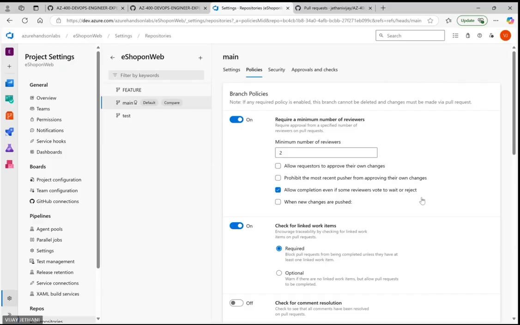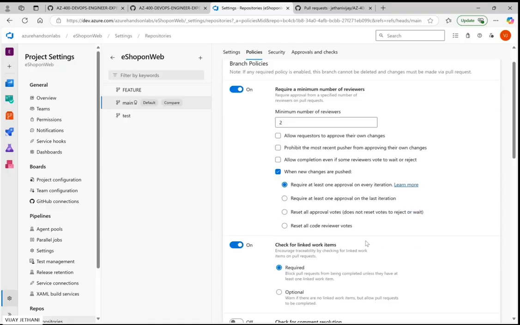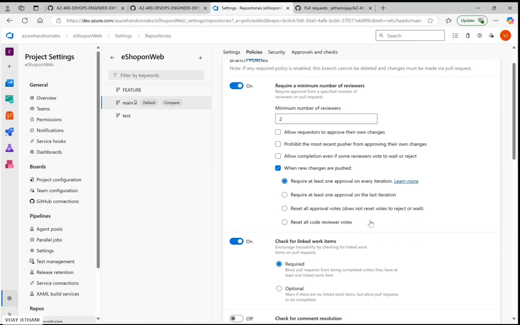That means I can set the condition so that, instead of waiting for the minimum reviewers, I would still allow completion even if only one has approved, whether the others are waiting for approval or not. I want this to happen when new changes are pushed, and I require at least one approval from the iteration. That means even if one person approves this review request, I should be able to merge it to my production branch. So these are the options. You can try it out. I won't be able to read them all, but you can have a look while I scroll slowly.